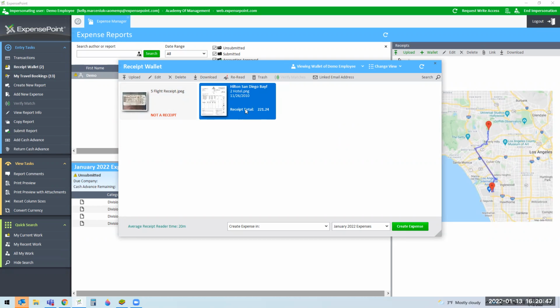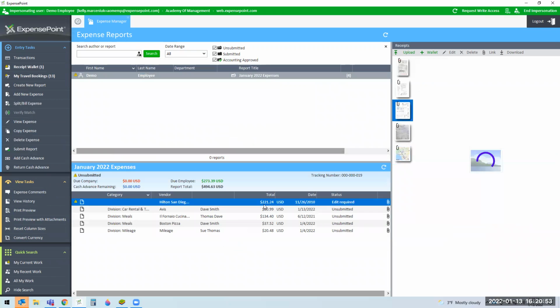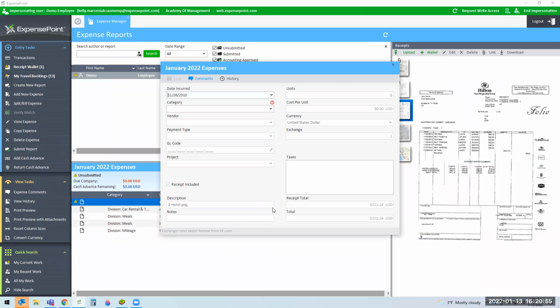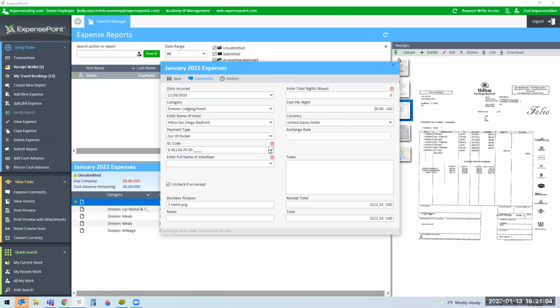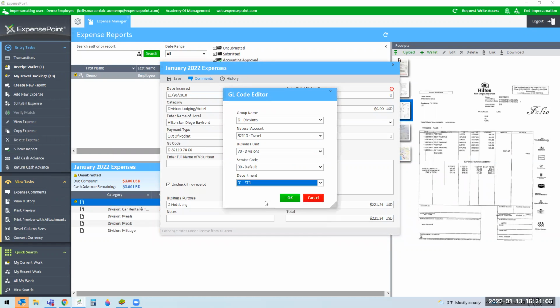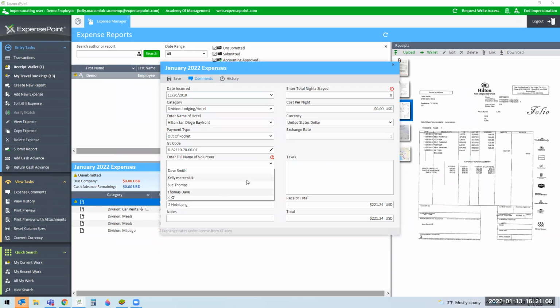So we're going to take this hotel for $221.24. We're going to create our expense for the full amount. We're going to take that whole $221.24 and we're going to put it to our lodging, our hotel. So that is our travel and lodging. There we go. We're going to make sure we have our department selected. We're going to put in a volunteer. And then there's our total. And then we're going to enter how many nights we stayed.